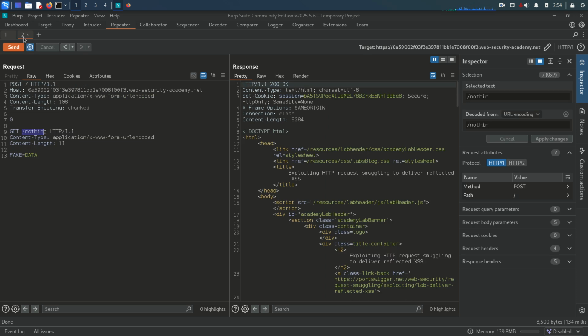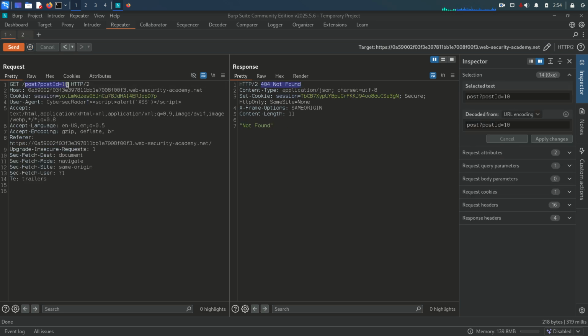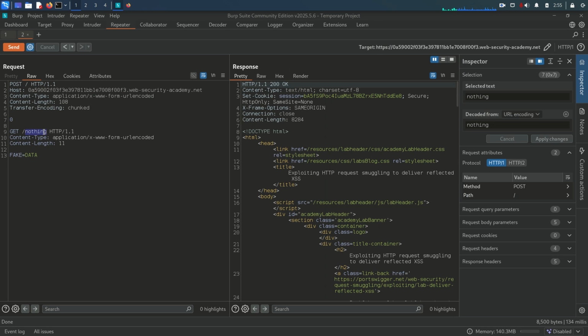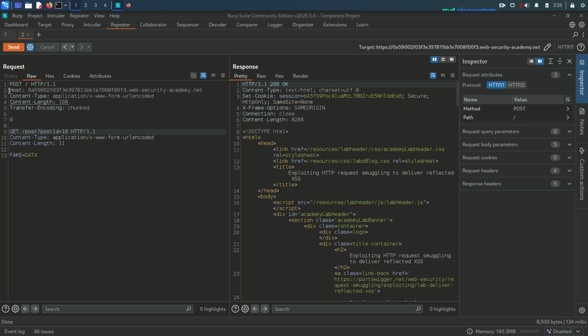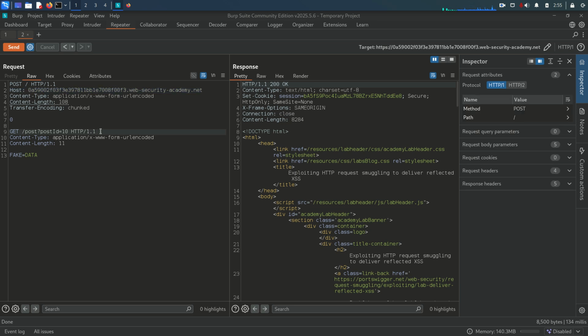Okay, so that confirms that there is a CLTE vulnerability, and now we are going to exploit the main vulnerability. We are going to deliver the XSS payload via HTTP request smuggling. For that purpose, because we know this endpoint is vulnerable to reflected XSS, I'm just going to take this one, and instead of this endpoint, I'm going to put it here. Second, I need the host. I will take the host header and put it here. Content length I need, content type I need, so it's okay, fine.